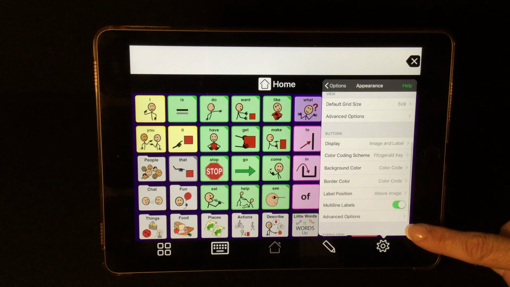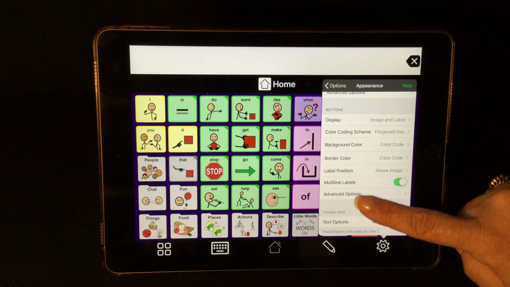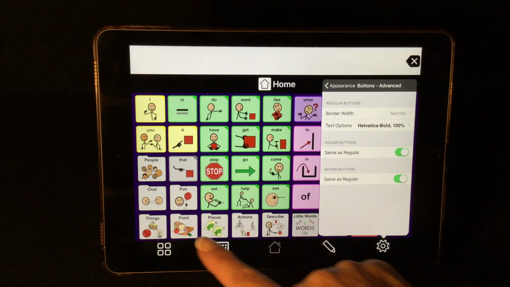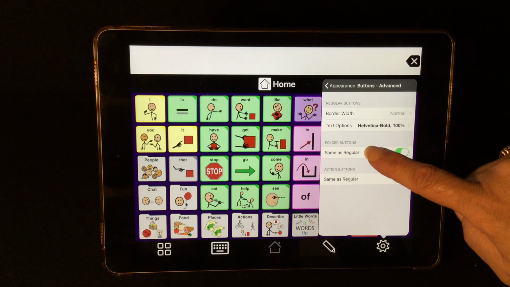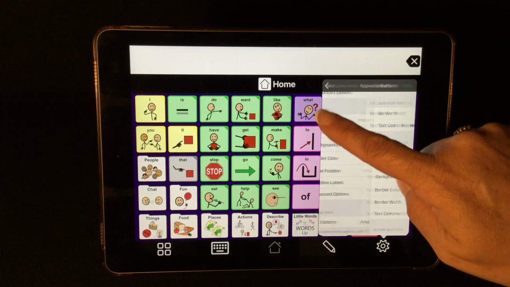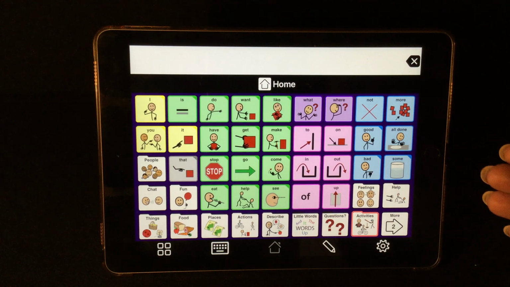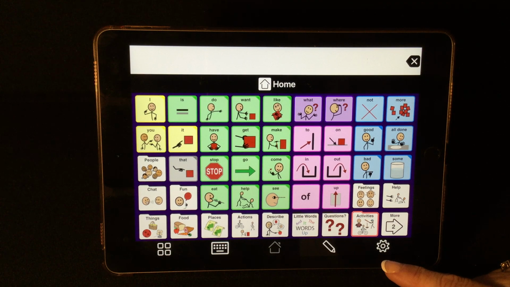And then one last thing I change on this is going down, still under buttons, under advanced options. It asks what you want to do with the folders. They're gray right now. I want them to change to white. So we're going to turn off the same as regular. And then go back to the beginning of options. And that's how it's set up. So this is color coding with the Fitzgerald key, color coding system, and with the background color too, so it kind of pops.